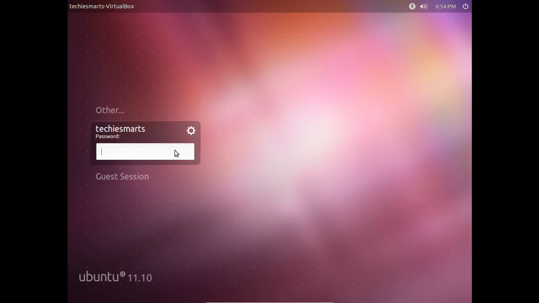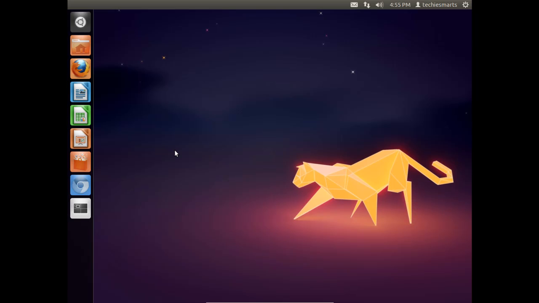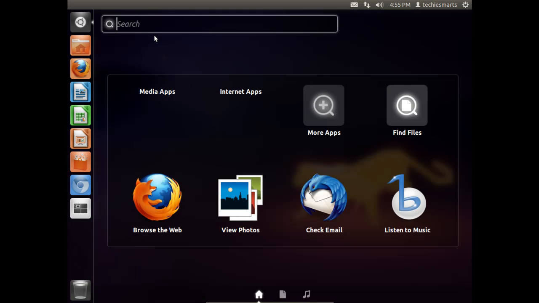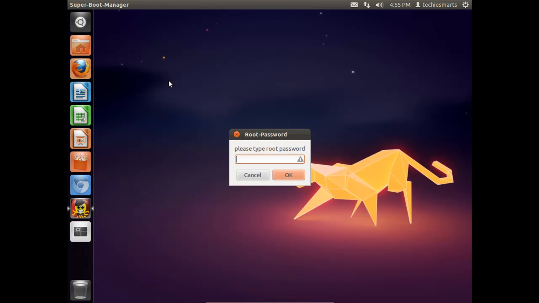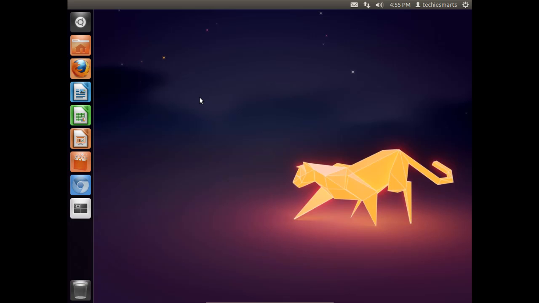So let's go ahead and come back to the LightDM login screen. I'll log into the box. Once it comes up, I'll swap the theme out again. Just as we did before, once the system loads up, come up and click on the Dash button and search for Super Boot Manager. In my case, I'll type Super and it will find it. So click the icon with the octopus, enter your root password, and click OK.